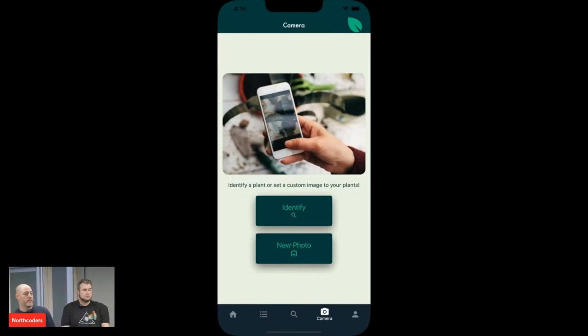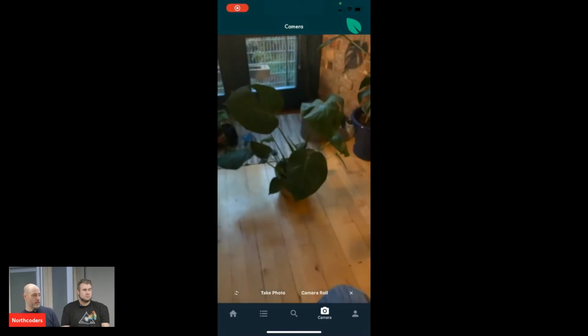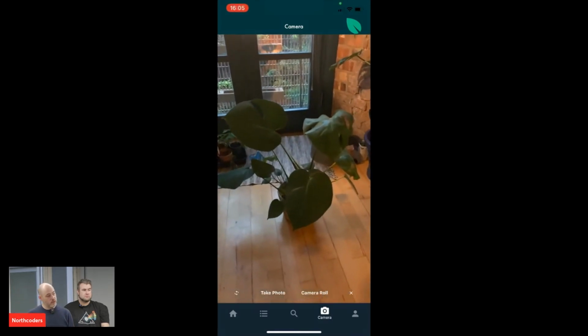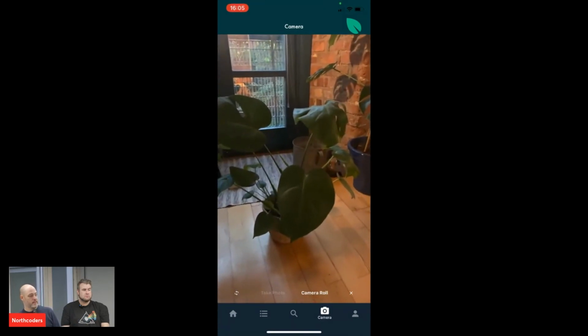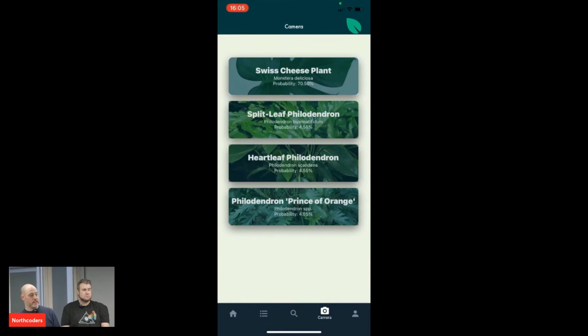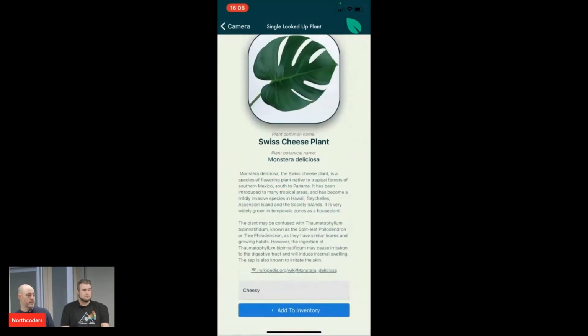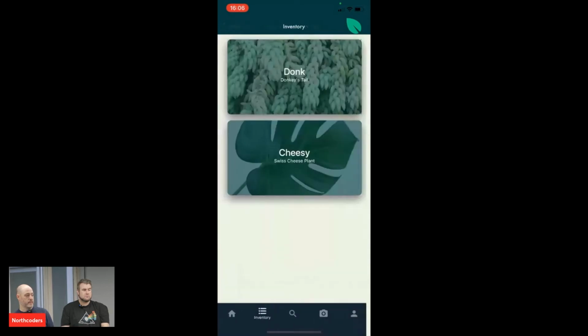One of the kind of specialties of our app is that we can identify a plant using image recognition. So we're going to have a nosy at Joe's flat. Let's have a look at his Swiss cheese plant. Takes a picture, and it gives us a probability of what our plant is. So our top result is our Swiss cheese plant. It was correct. We can also give that a nickname. Let's put it in the app. Off it goes.